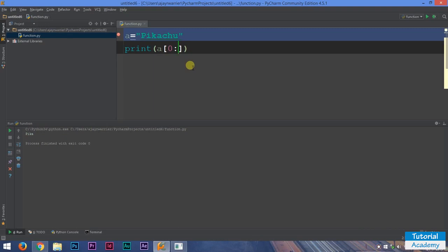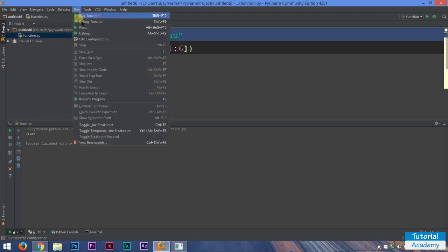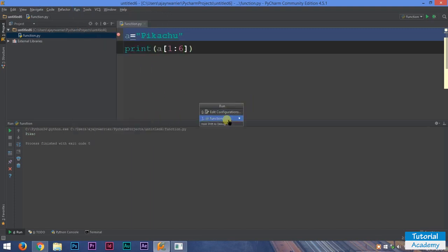Now if you wanted the first 5, 0, colon 5. We'll run this. And we got Pika C. Very cool. Now, what if you don't want it to start from 0, you want it to start from 1? In that case, it is very simple. 1, colon, and whatever is the upper limit, let it be 6. Let's run this.